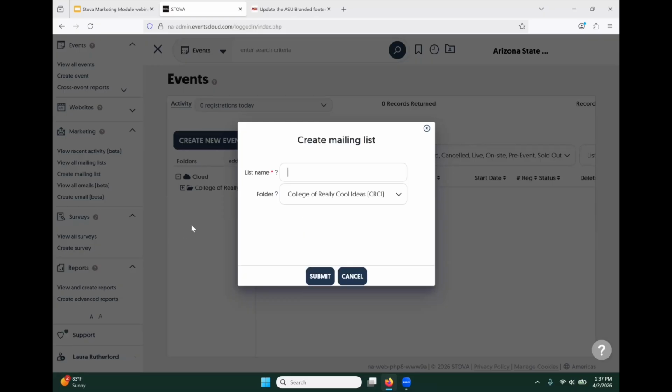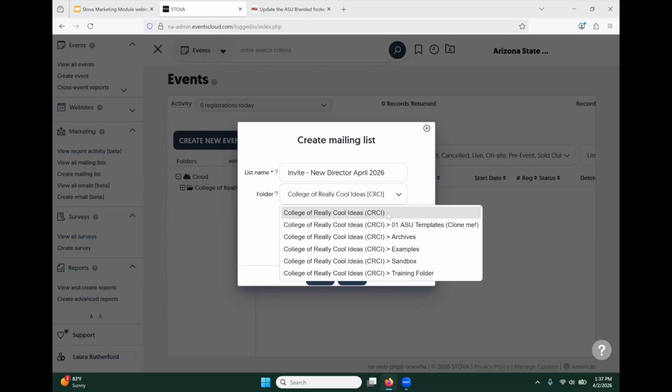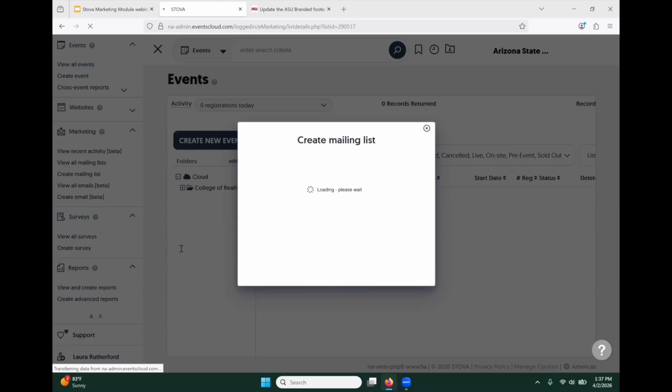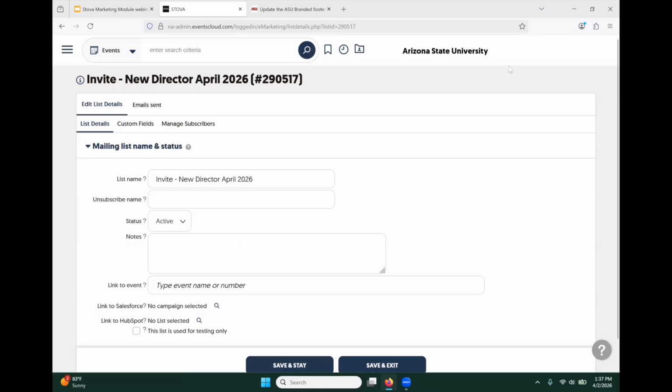What are we going to call this? This is the invite. New director, April 2026. Okay, we'll submit it. Well, actually, first we want to make sure it's in the right folder. Click that. Yep, it's in the top level folder, and that's where I want it. Click submit. And there we are. Okay.